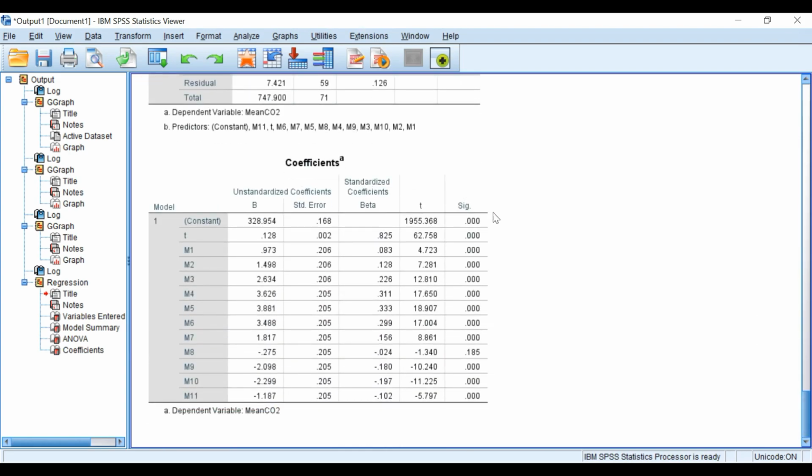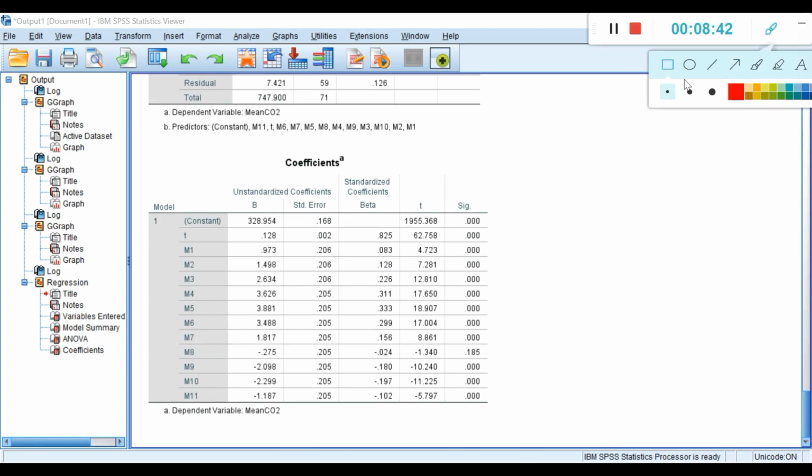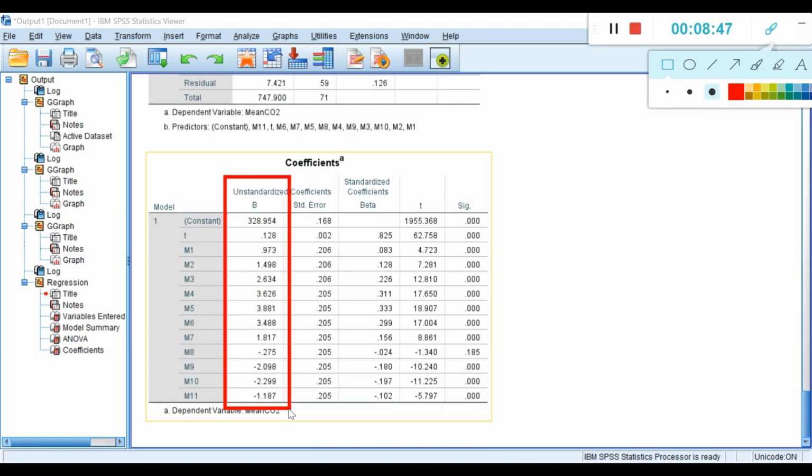So these are the values. Okay, I'm going to highlight it. These are the values that are important for this analysis. So basically these are all the values of the betas that we mentioned before. This is for beta naught, and then this is for beta 1, beta 2, beta 3, until beta 11. And now, since we have already figured out the values of the betas, we can just proceed with forecasting.